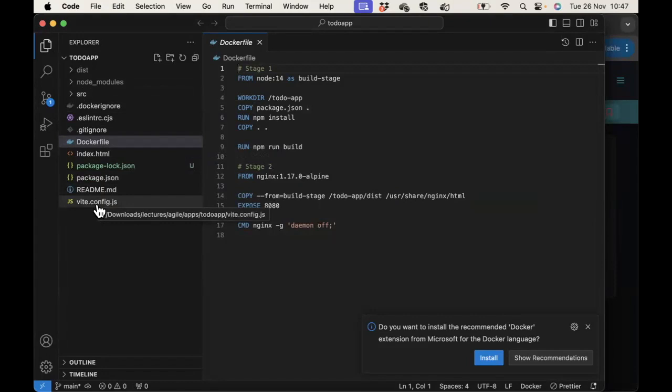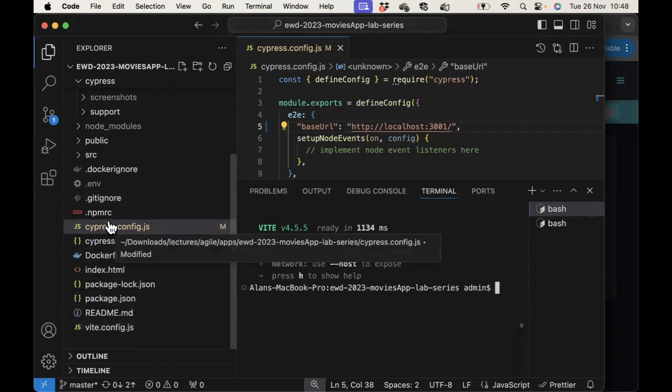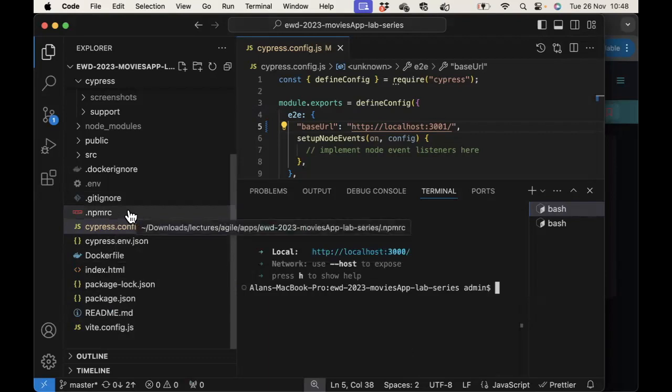And in fact, the movies app that I've given you, the version that I've given you for this week's lab, is actually using Vite as well. And you can see there's a Vite configuration file down here. Now, whether you are using Vite or the Create React App tool as your build tool for your React app, let's stay here with the Movies app, which you're more familiar with.